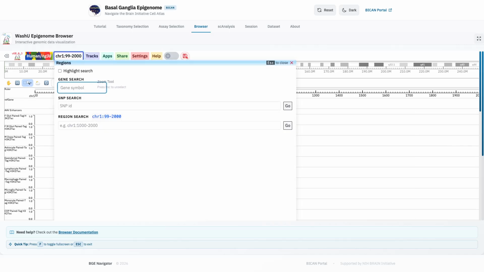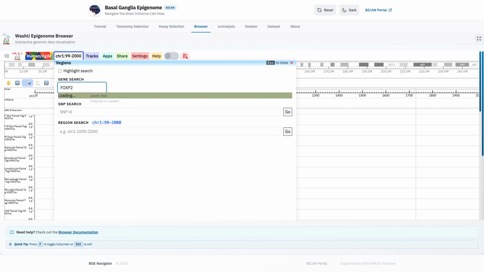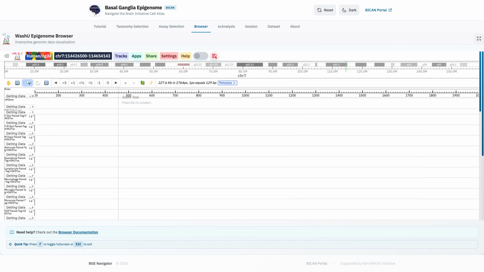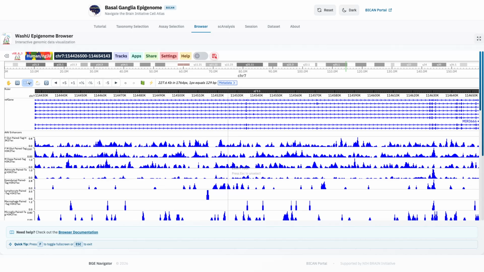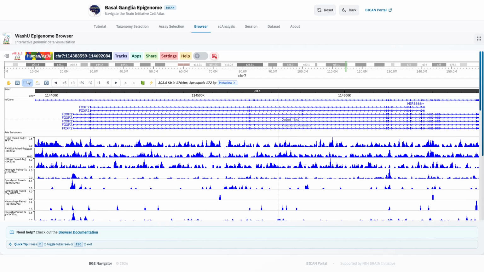You can also use the same tool to search for a gene. You can zoom out a little bit to see the whole scope of the gene. All of these navigation tools are standard Virtual Epigenome Browser features. So if you've used the browser before, you will feel right at home.